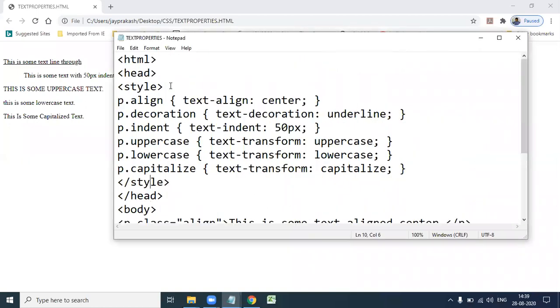Are you able to see the screen? Is the screen visible or not? One of you please reply in the chat box.